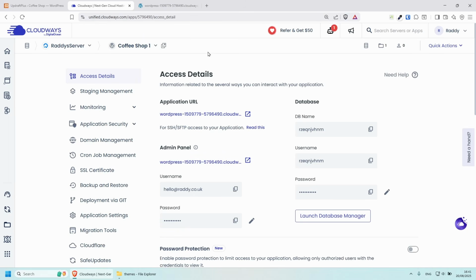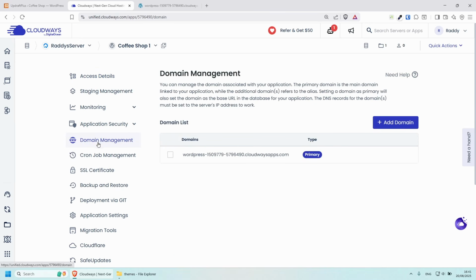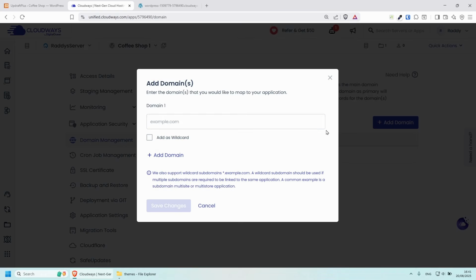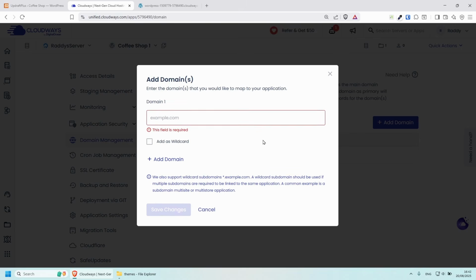And essentially you can find out all of your access details from here for your website. You can manage your domain name from here. So if you click on domain name management, of course, at the moment we're using this temporary domain name, but once you buy a domain name, or if you already have one, you should be able to click add domain name, write your domain name here. For example, I've used Radic Cloud before, and click on add as wildcard.